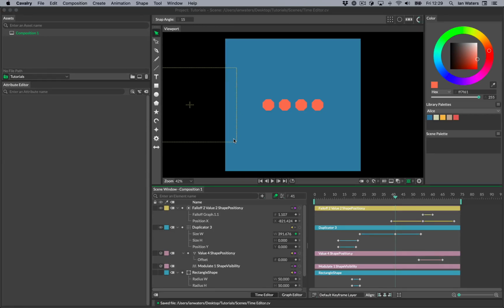The time editor is where you organise and edit the timing of animation in your scene. To change the current frame, click and drag in the timeline. To step through frames, use Command on the Mac or Control on Windows and the left and right arrows. Double-click a keyframe to edit its value.